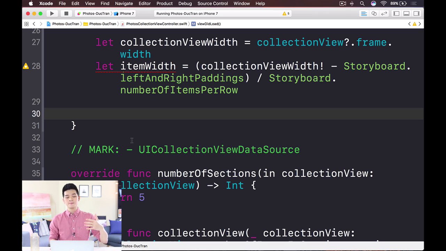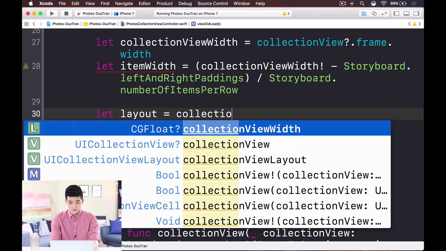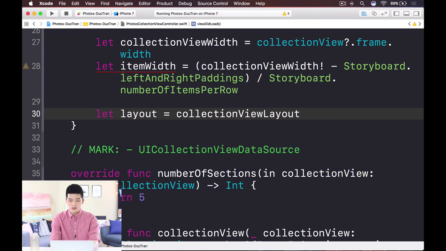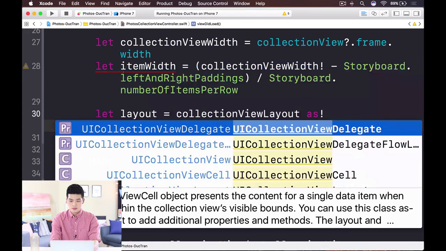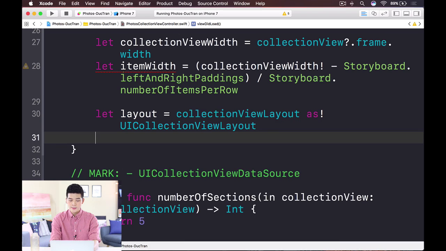Now, I hope that in future episodes we'll have another episode to do some weird, advanced things with this collection view layout object. It's very cool. In fact, it's more advanced than this, so we'll have another episode on that. For now, just know that we can access the layout object. Let layout equal the collection view layout like this. We cast it as UICollectionViewLayout, okay?